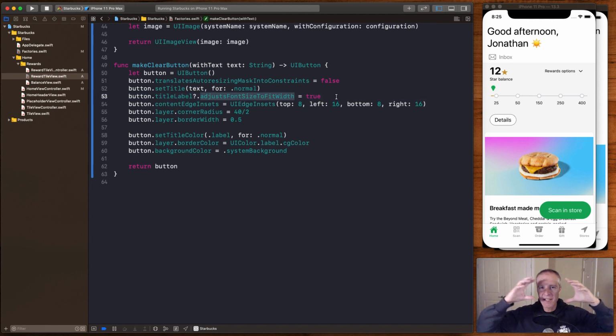If your font label gets too big, bigger than the size of the label, it will adjust it and make it fit the width it's got. So we're going to set that equal to true. And then because we're doing the styling here and we're giving this edging, the way we give this button a little bit more padding is by setting its UI edge insets, its content edge insets, just like this. So we add a little bit of padding on the top, the left, the bottom, and the right. That's what gives it a little bit of space around there.